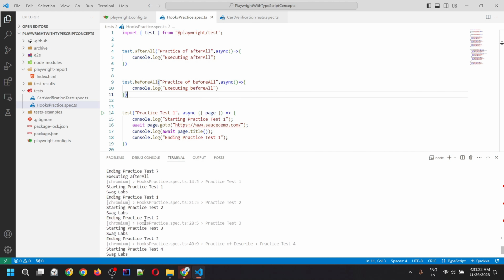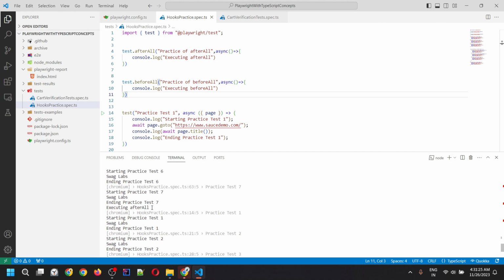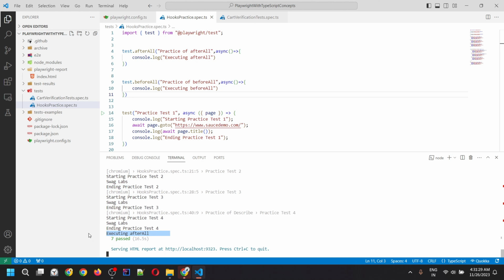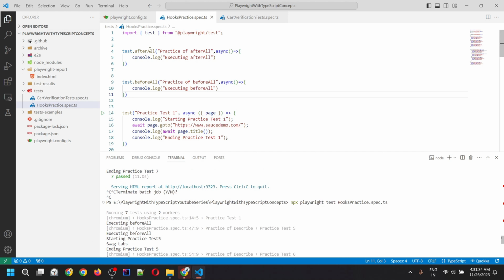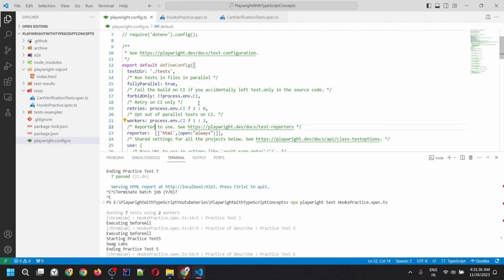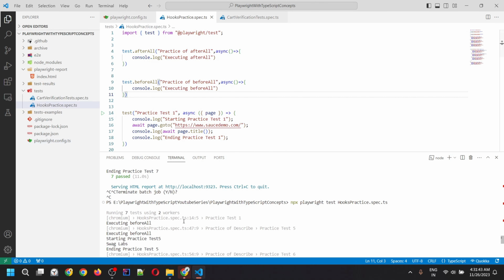Okay, and see, after all also you would be able to see 2 times. Here it got executed and for the second worker also it got executed. For now you would not be able to see the specific order, because we are using parallel execution. So at the same time it is going to execute multiple test cases. So for now, see, it is happening with the 2 workers only. Okay, so I think I have covered most of the items.